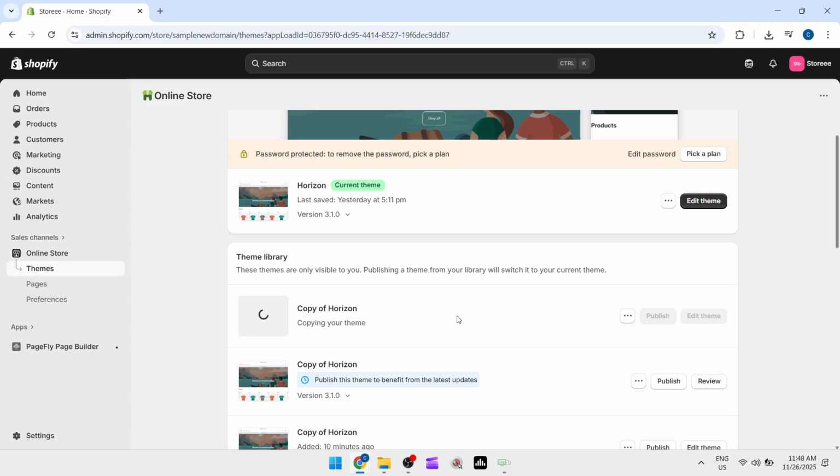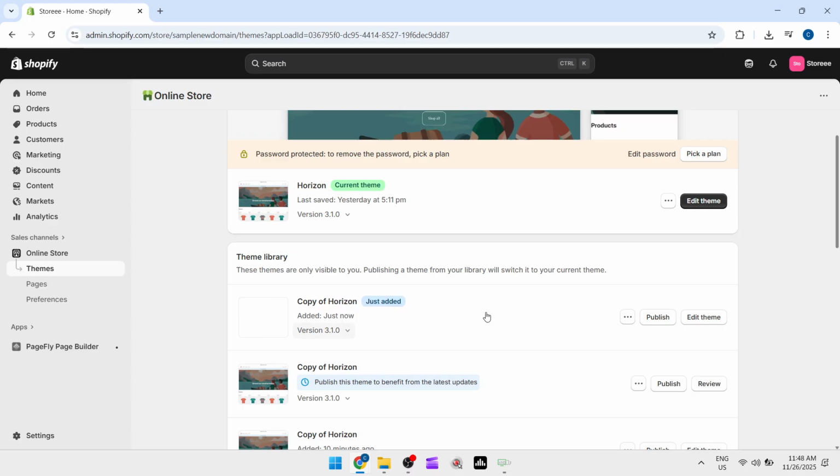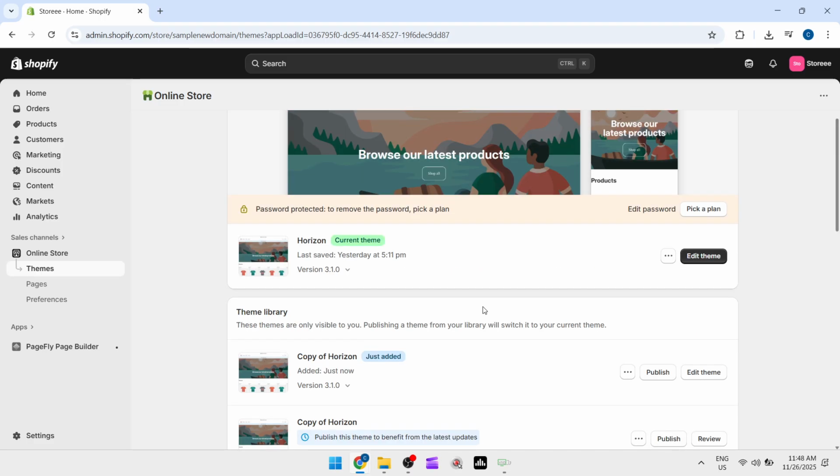A couple of helpful notes as you proceed. Changes you make to the duplicate will not affect your live store until you choose to publish it, so it's perfect for testing layouts, colors, or new sections. For clarity, consider renaming the duplicate to something like theme test or theme backup date, so you can quickly tell it apart from other versions.